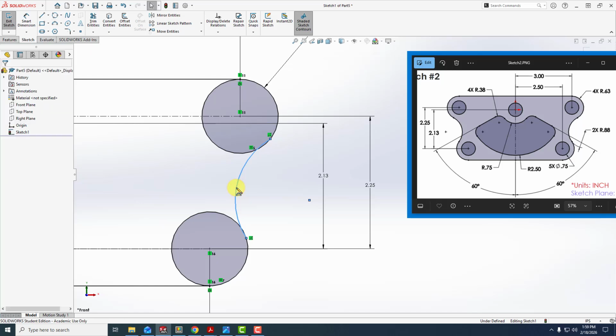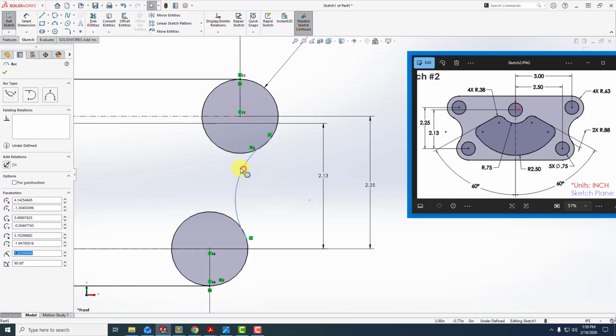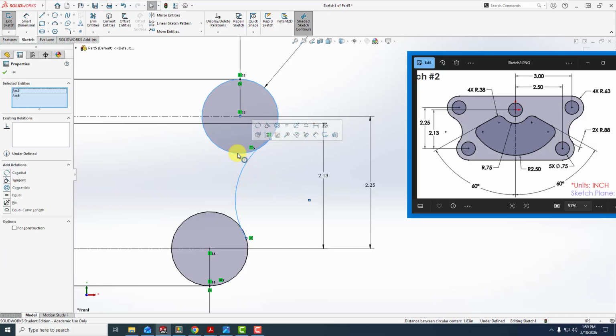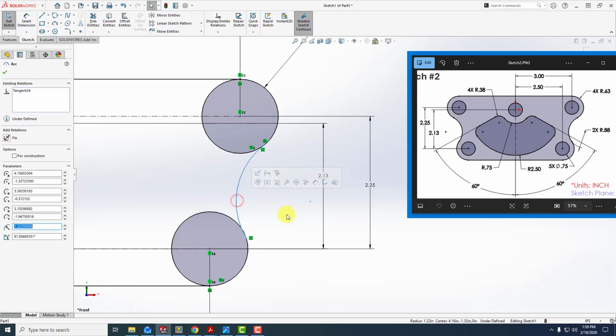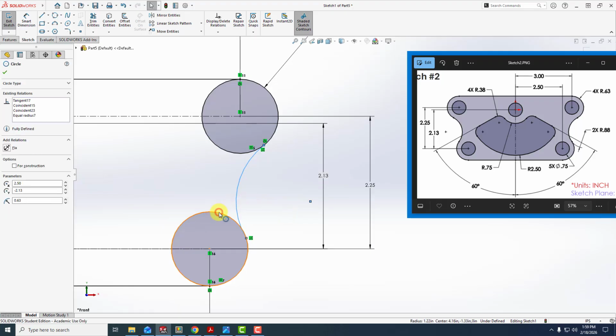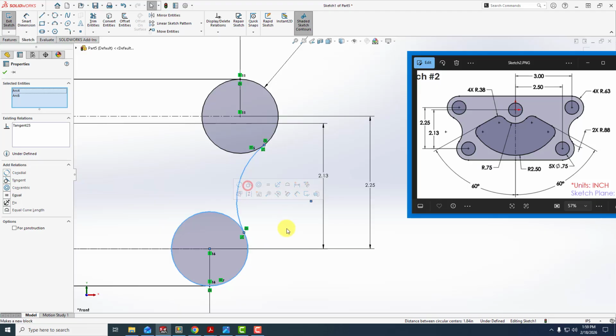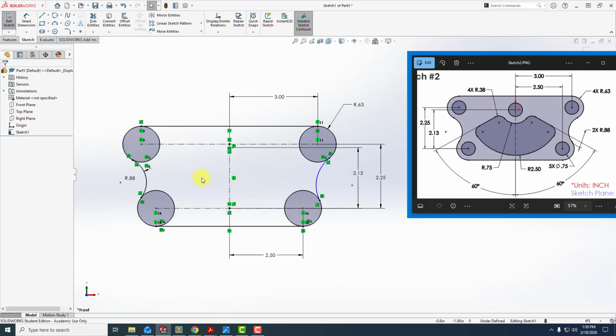And you'll note that when I do that, my arcs are not automatically tangent to the circles. So to do that, I need to hold my Control key down, select the arc and this circle, let go of the Control key, and select tangent, and do the same thing down here. Arc, hold the Control key down, circle, and select tangent. So now, since I already have a dimension on one of them, I'll make it equal over here.